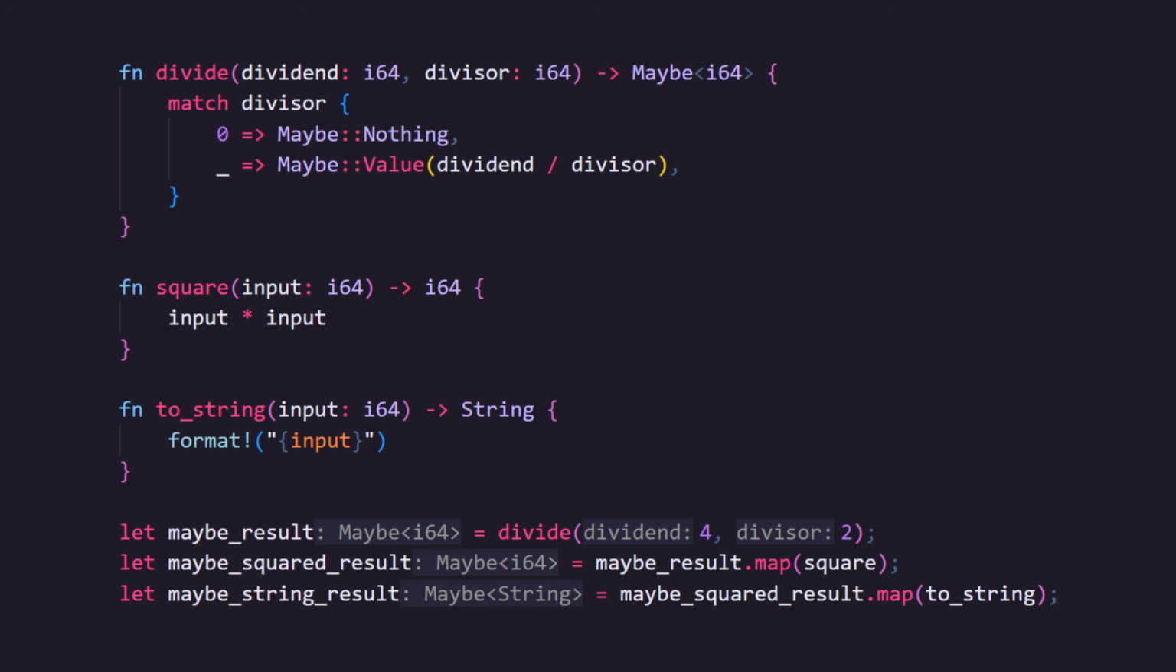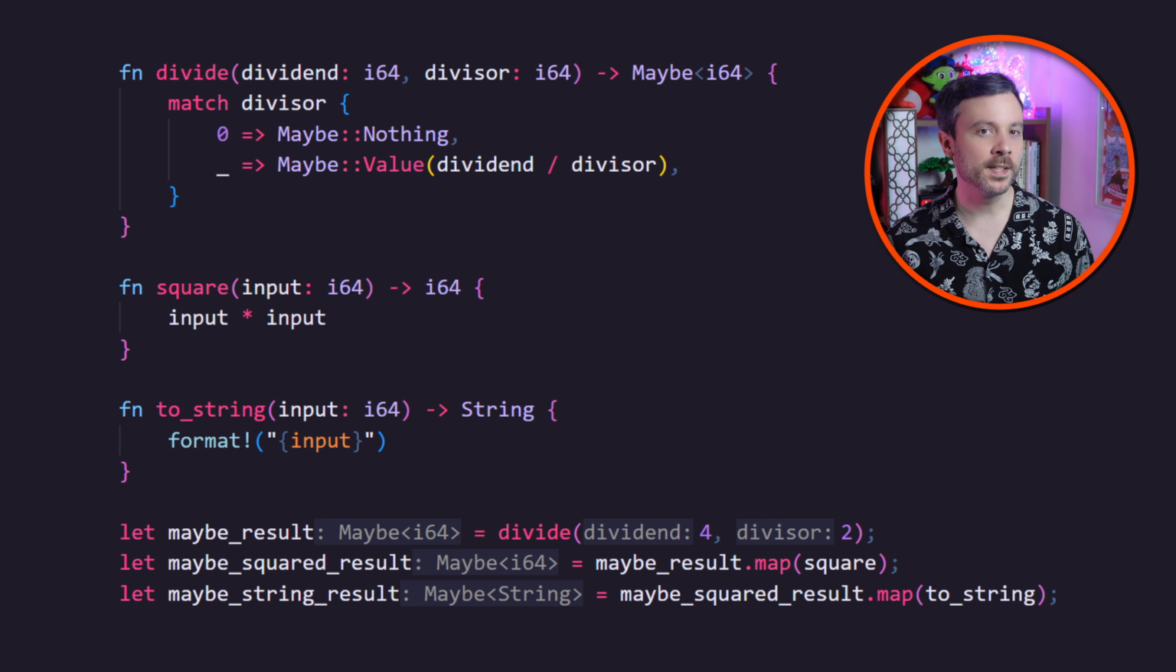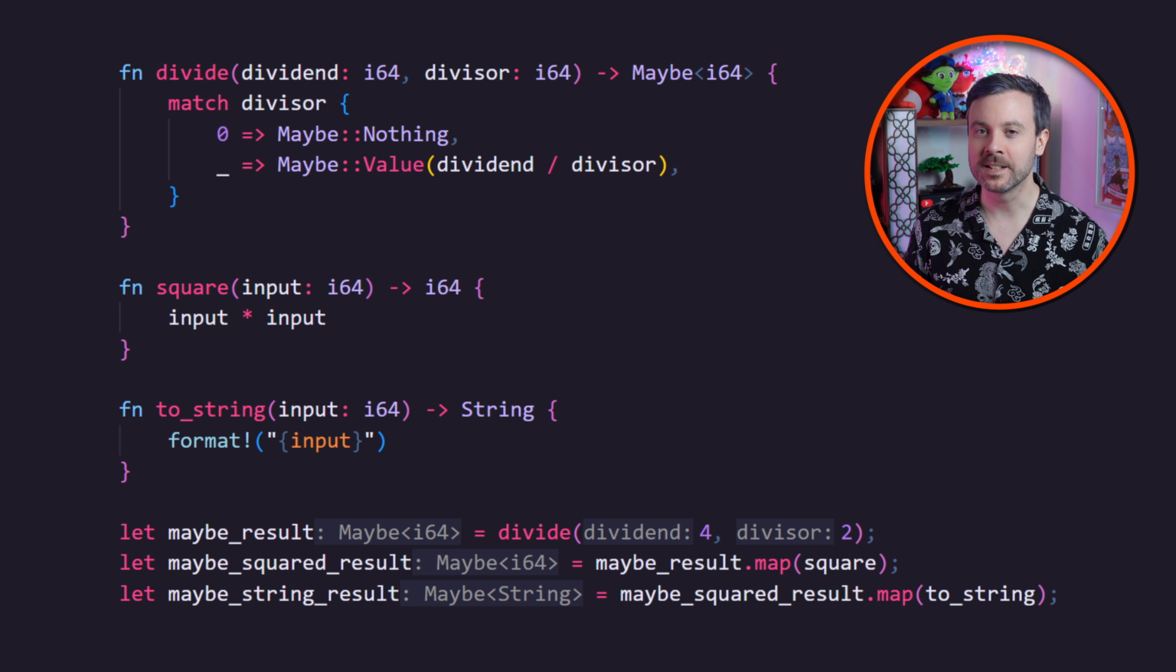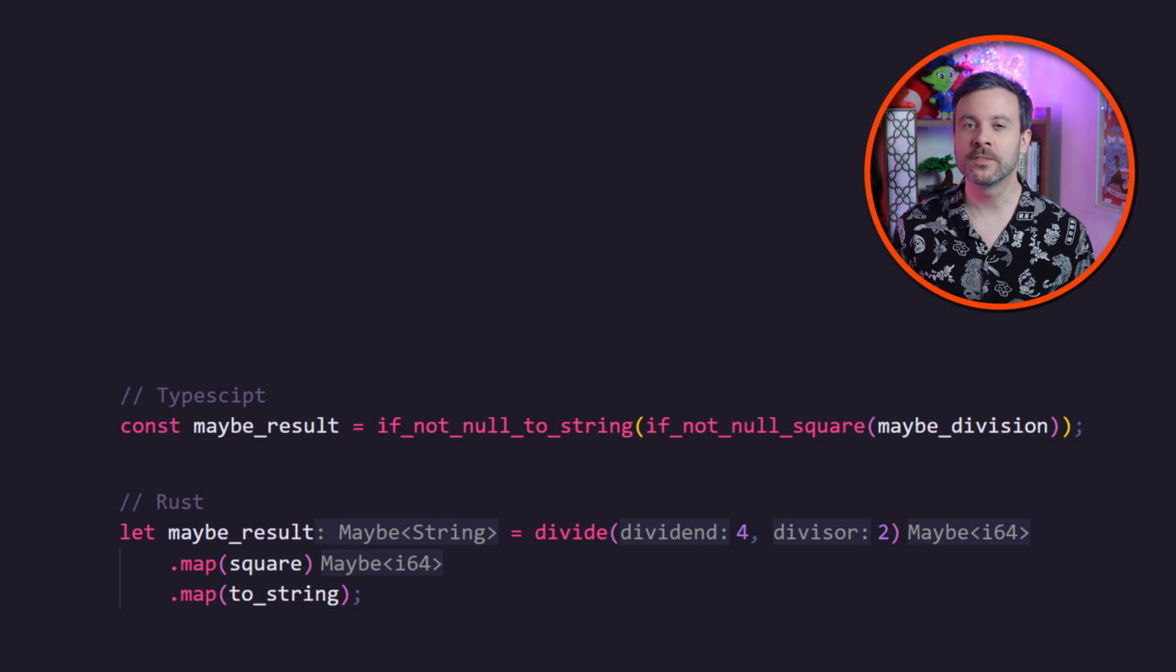When we use toString, which takes an i64 and returns a string, our maybe i64 turns into a maybe string. That's all well and good, but it seems like this hasn't saved us much over what we were doing with the if not null in TypeScript. Where this pattern shines is that in TypeScript we were dealing with a value that could have two types. By encapsulating it in a container, we're only dealing with one type, which means we've built ourselves a fluent interface for managing our data. This means we can inline all of our maps and it becomes far more readable than if we'd inlined our function calls.